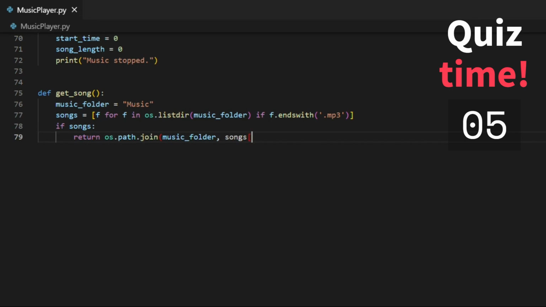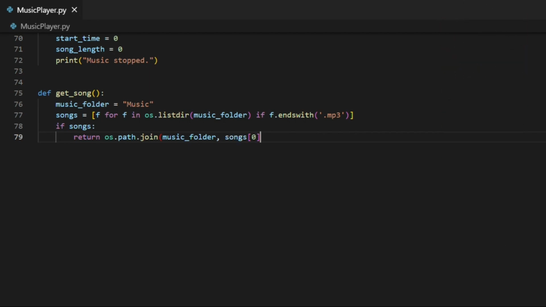To get the first song, what do we enter here? That's right, index 0.